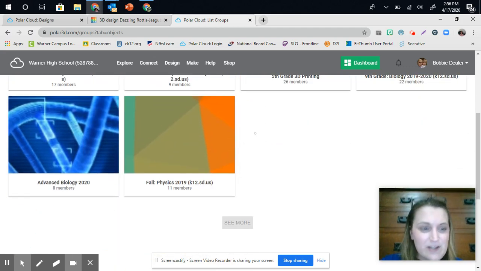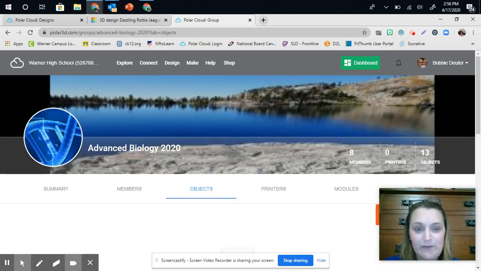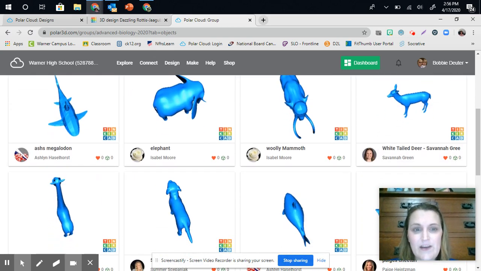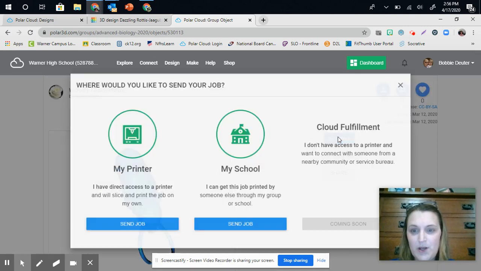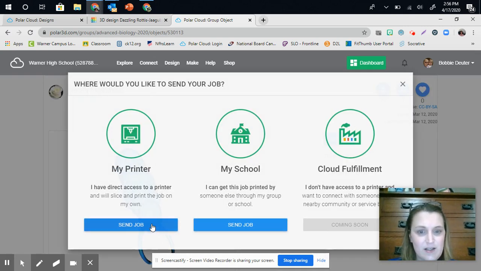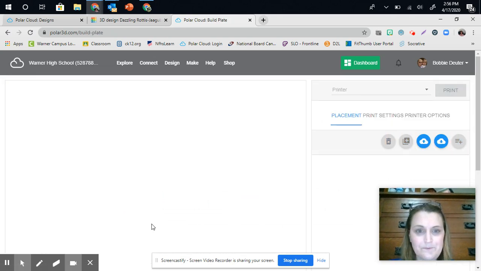However, my advanced biology class has done something completely different with this. My advanced biology class did a speciation project, and you can actually see their 3D model. I'm going to push print so that you can actually see where this is going.